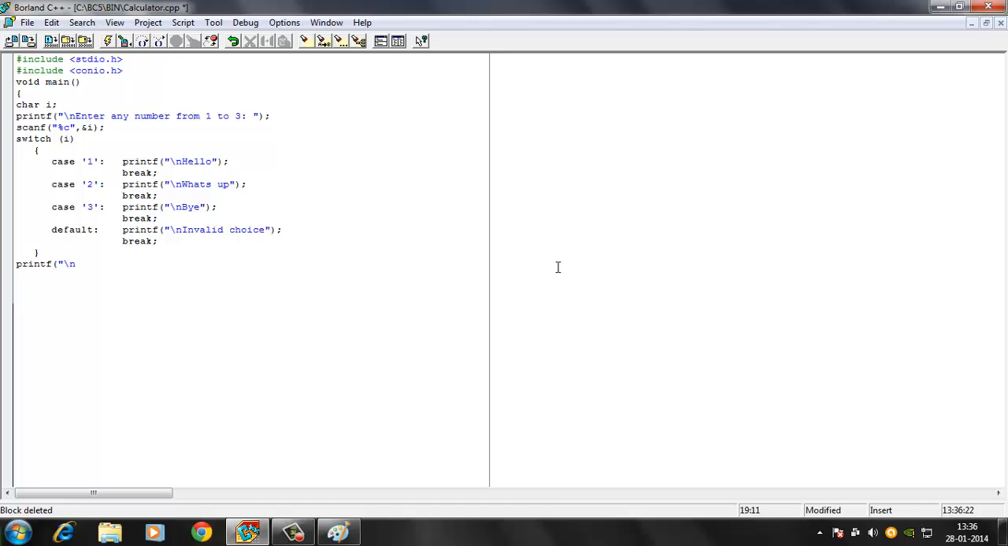And this is not mandatory, it's just because I want to show you that with that break statement the program control actually goes out of the loop. Alright, getch. Alright, that's it.